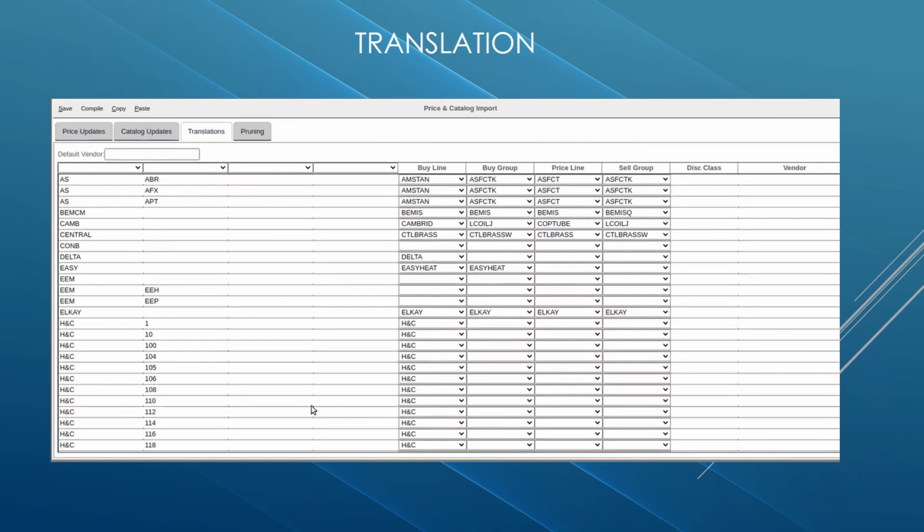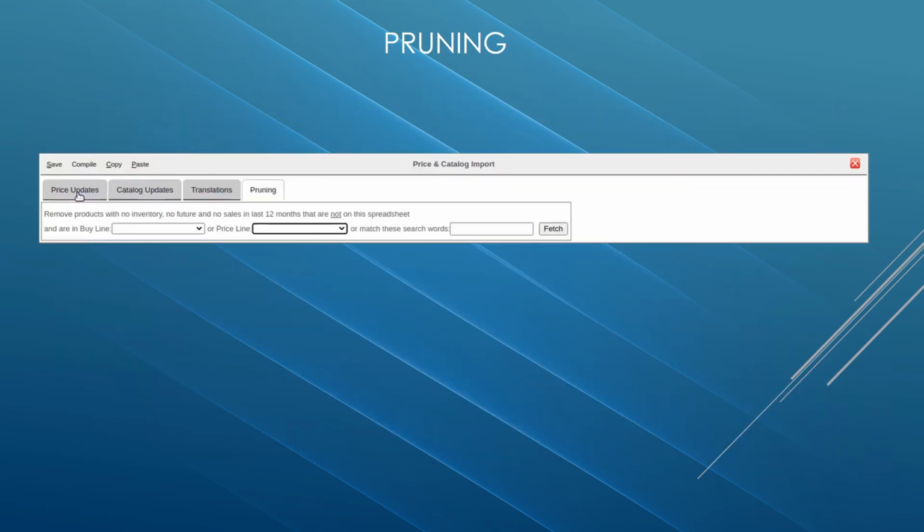Translations are used during the catalog update process if there are complex data conversions that have to be done to the source data before importing. The pruning process can be used to remove dead products from your system to reduce clutter during product searches. This does not actually delete records, as nothing is ever deleted from the database. It just flags them as not used.